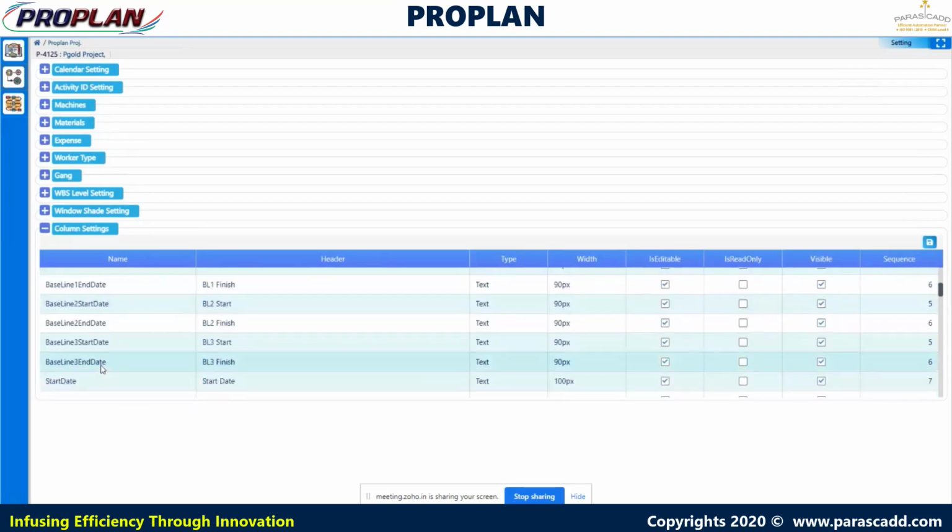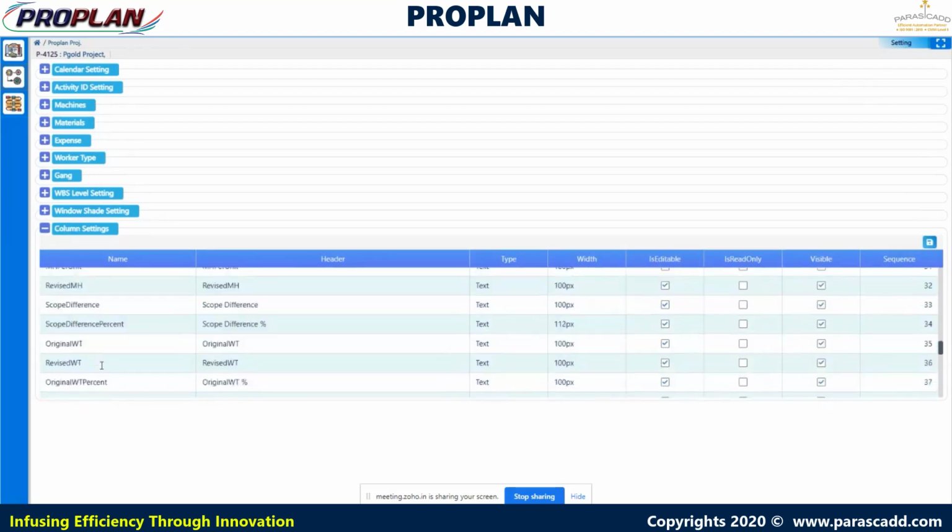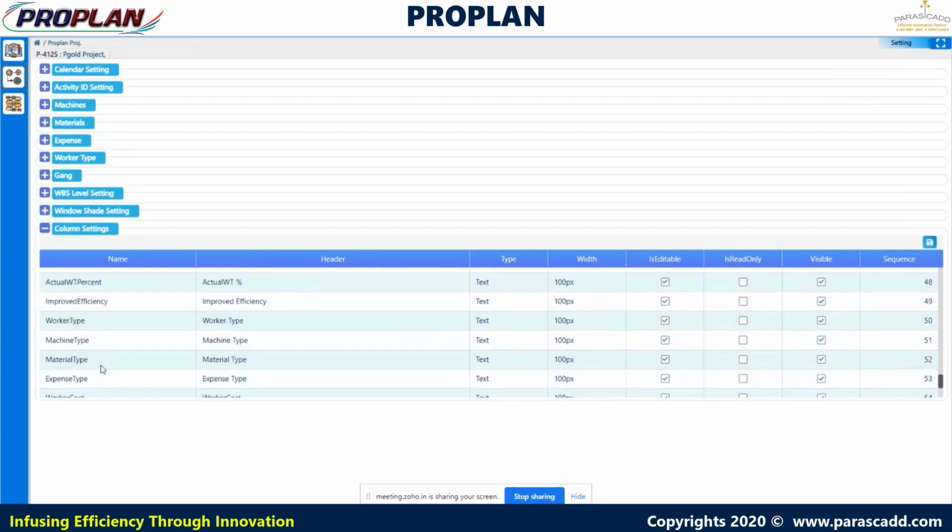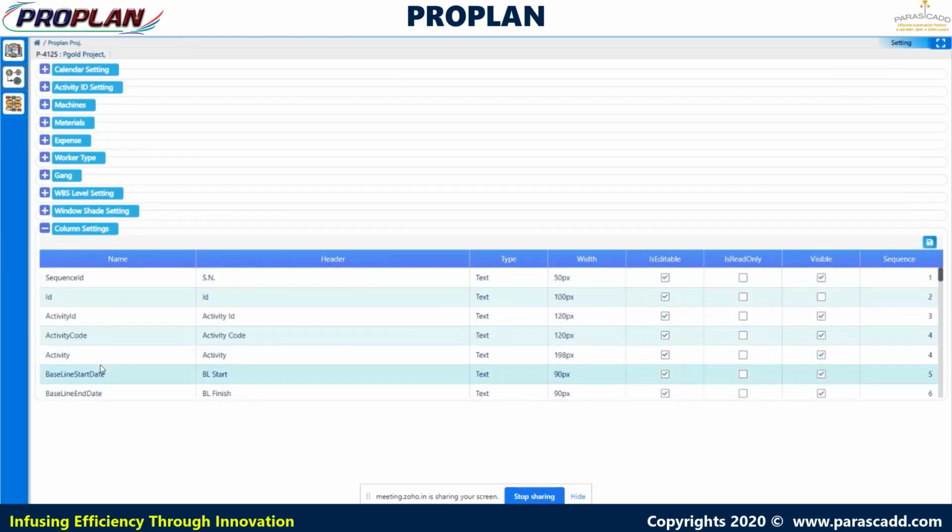Next is the column setting. In column setting, the various columns available in the system will appear here, and we can change the header of that particular column as per our need. We can change the width of columns, and we can define whether it is editable, visible, or readable. The sequencing of those columns can also be done here.